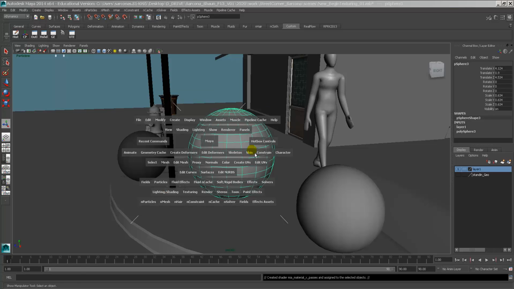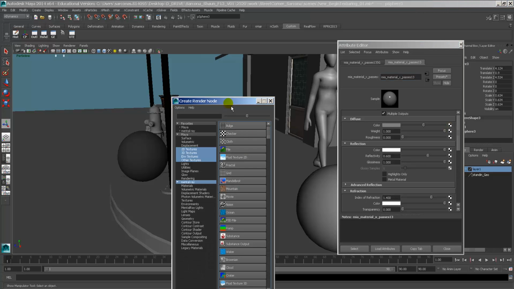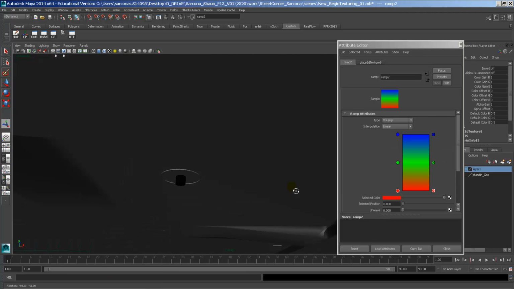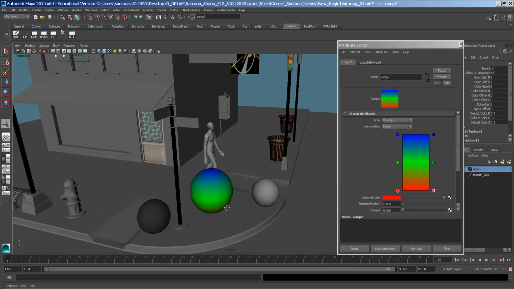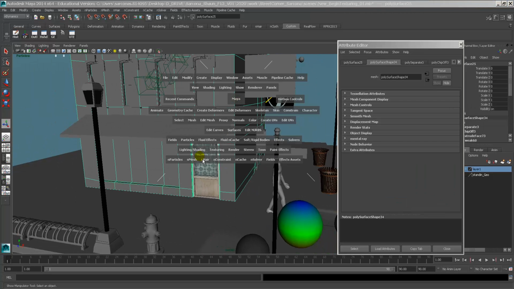If I drop a Mia on here, and I want to play with even a different color, anything from the 2D texture area may require that you lay out the UVs. So for something like ramp, on the sphere, it looks great. But now what's going to happen if I were to take the sphere and put it on my building, let's say, or that material?